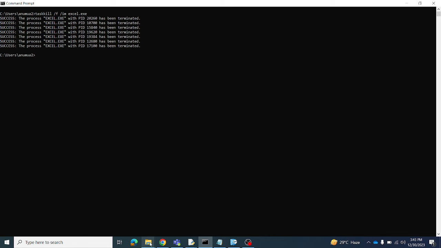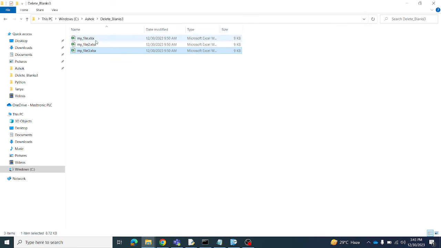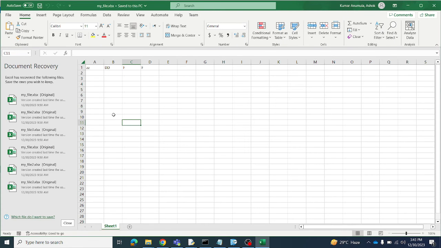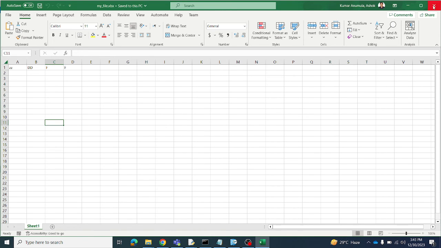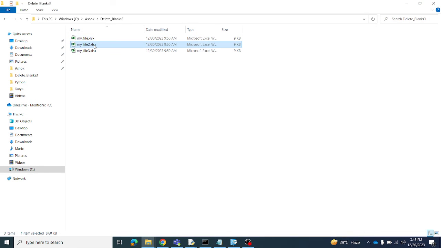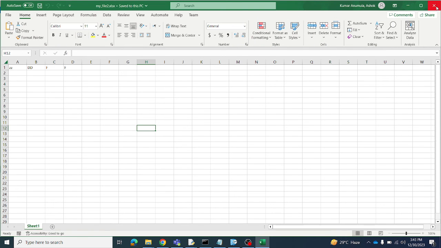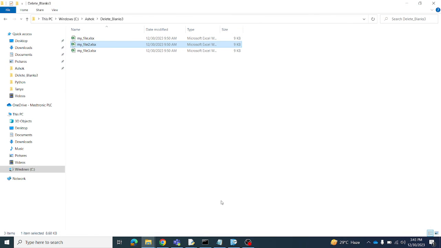Okay guys, so let's go to the folder and open and see. So it's opening. It is asking about earlier files. You can say no. So it is opening the files. So all Excel processes are closed, which are not visible in our task manager.